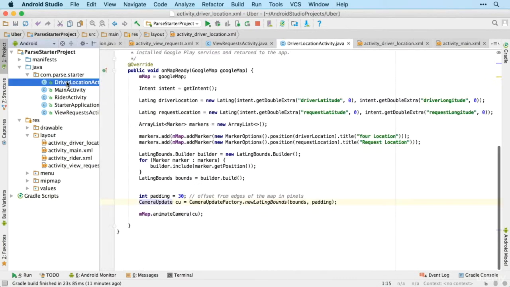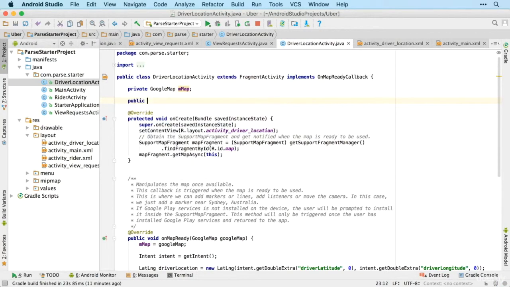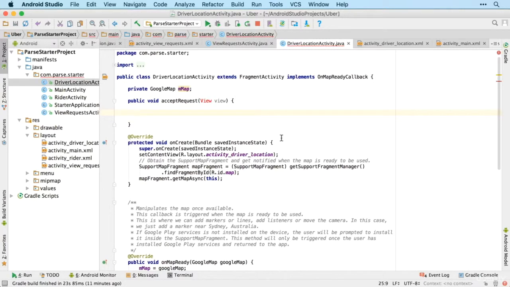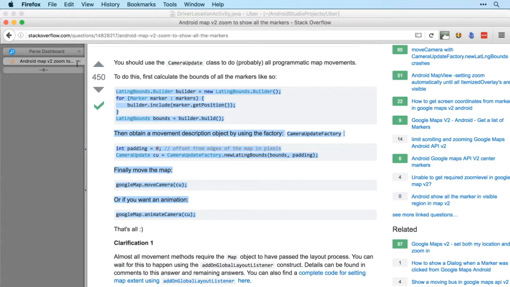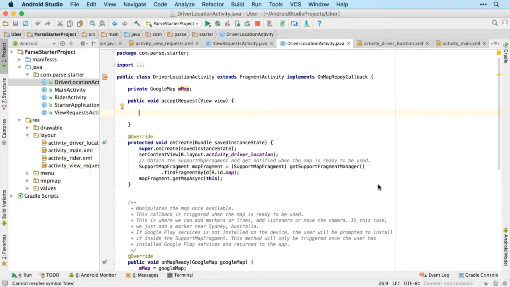And then all we need to do is set up an accept request method called by a view, the button, and here we need to do a couple of things. We need to update the request over in Parse so that we know that it's been accepted, so it won't be accepted by someone else. And then we need to give the driver directions. So let's do the first thing first.